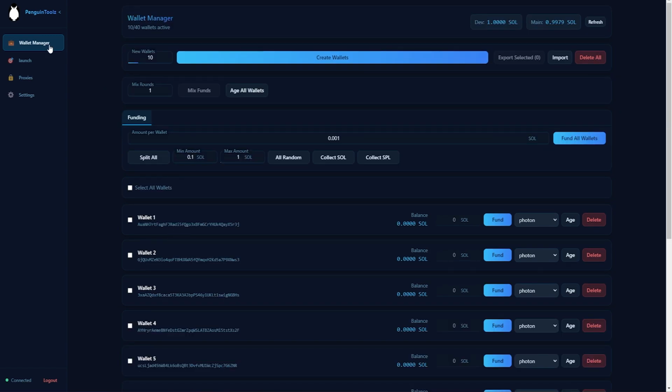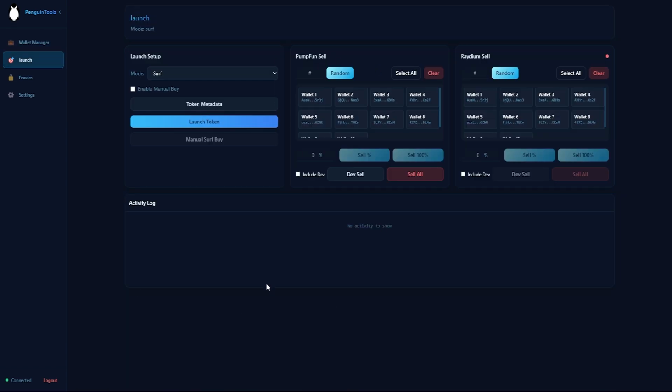Okay, moving on to launch. This is where the magic happens. To start off, there's 3 different modes: Surf Mode, Ice Cold, and Blizzard. Surf Mode purchases occur naturally over 4 to 6 seconds via Jito. This requires proxies. We'll get more into that later.